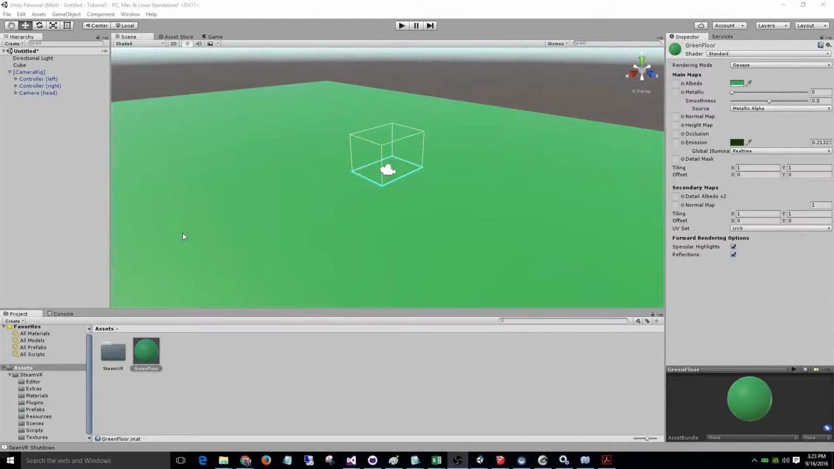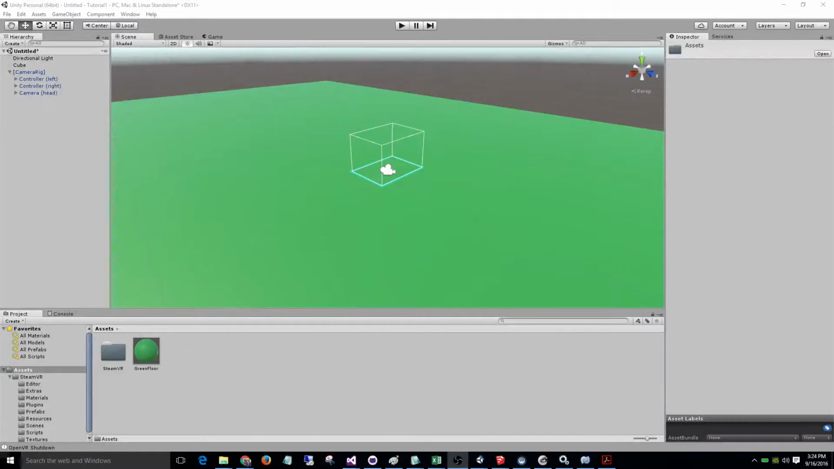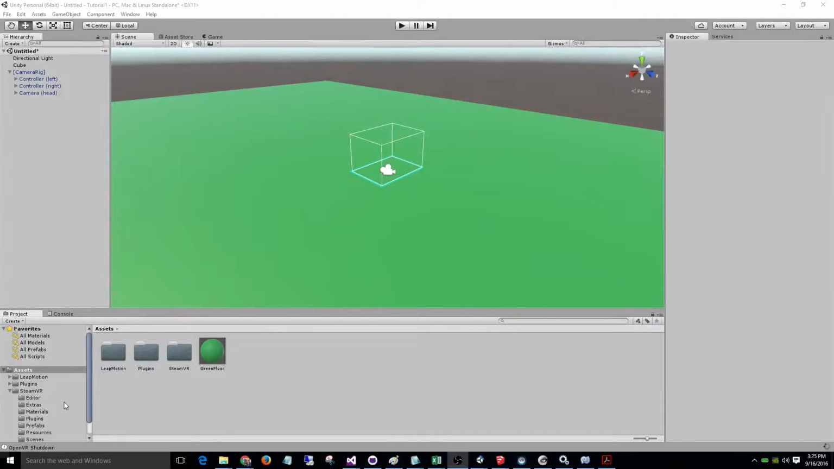The next thing we want to do is import a new package. Import the package that comes with Leap Orion. It's somewhere there on their website. It's very easy to find. Import package, custom package, and I already happen to have it here. Core asset, Orion 414 Unity package. Alright. And just say all. Okay, so I just got done.